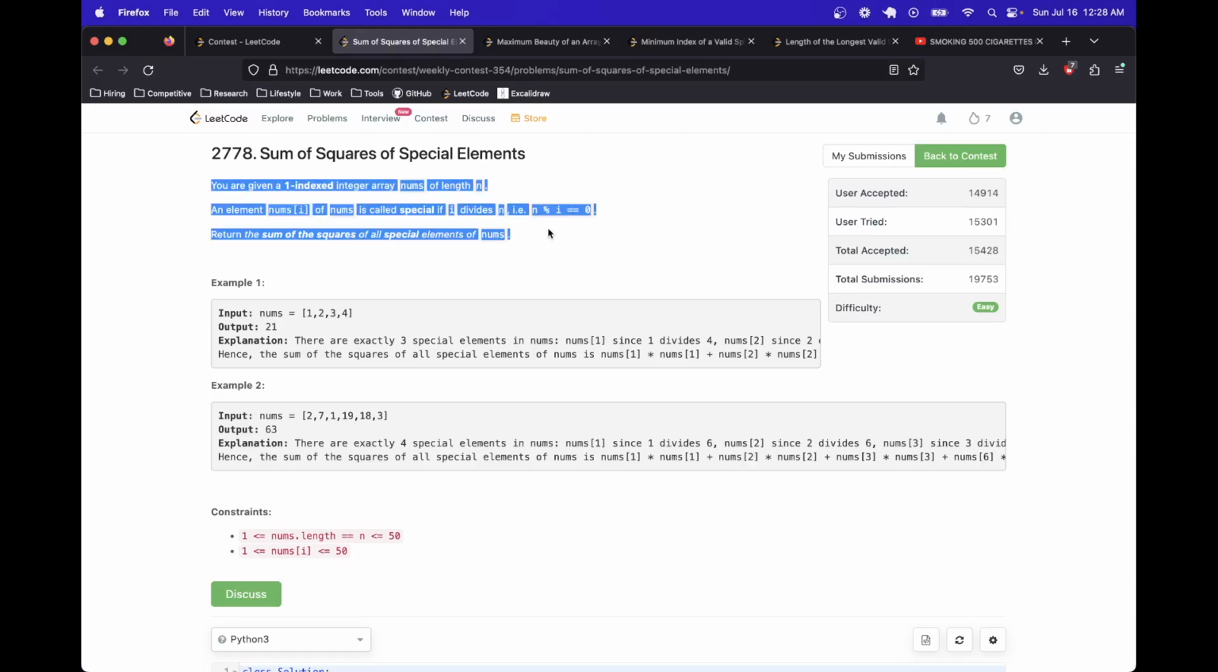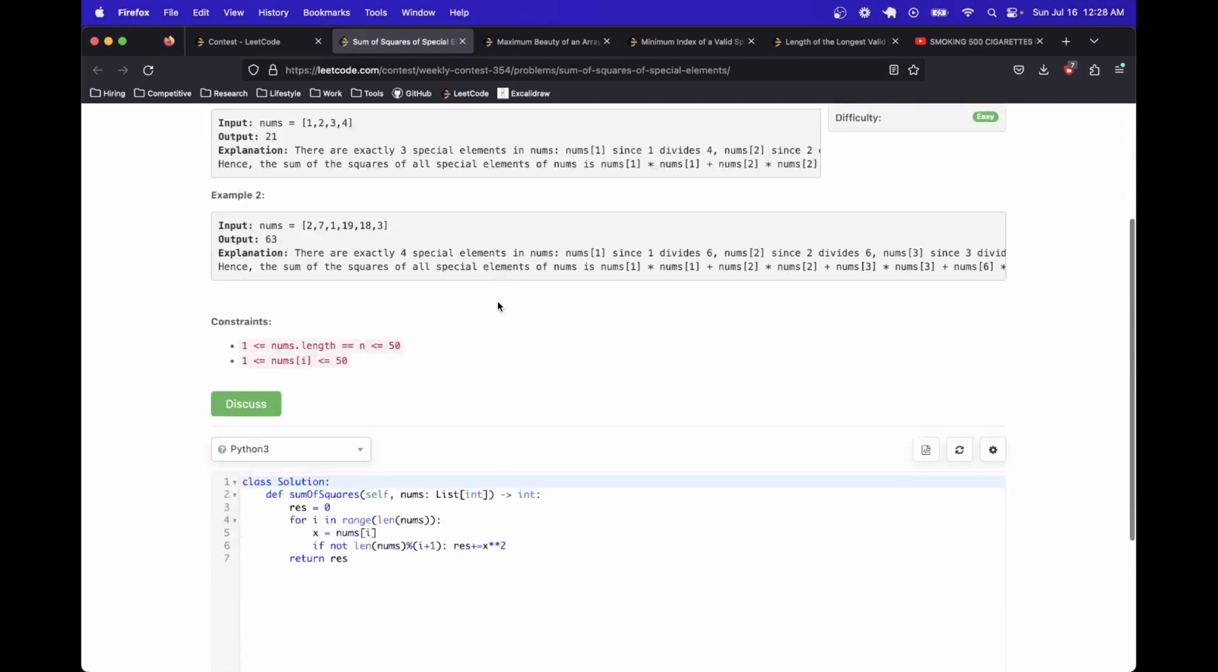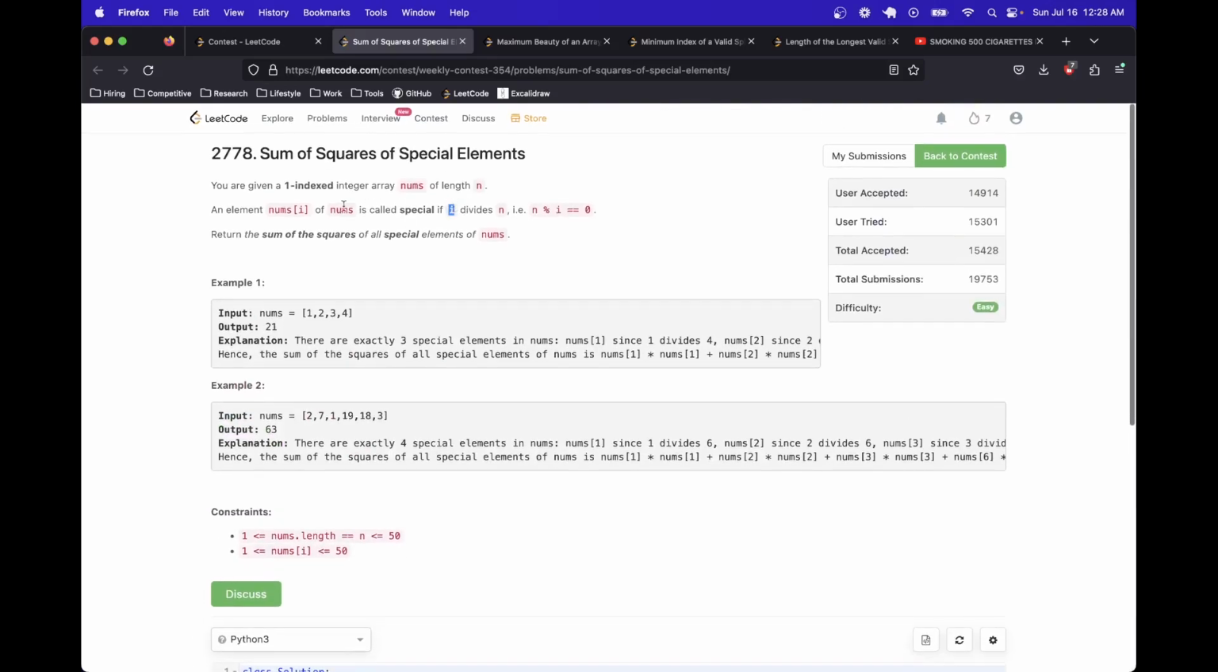It's actually confusingly worded, but what it's asking is pretty straightforward. It's saying for every index, if n is divisible by that index, then add the square of the element at that index to your total sum, and then return the sum of all of those elements. It's a little confusing because it's referencing the index and the element, and the fact that it's one indexed is kind of odd, but it sort of makes sense, I guess, because you'd never have the 0th index if it was 0 indexed.